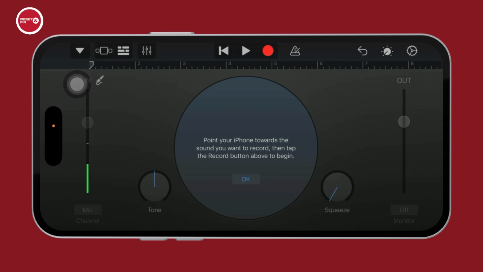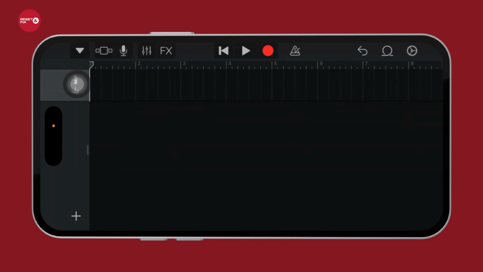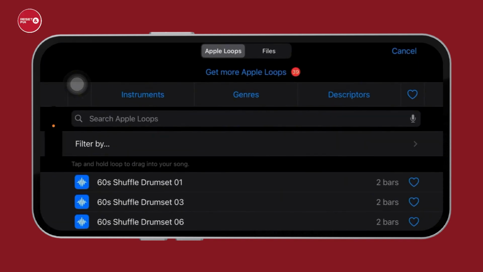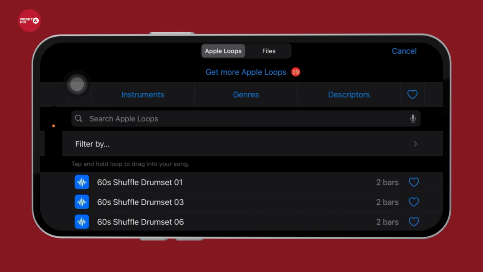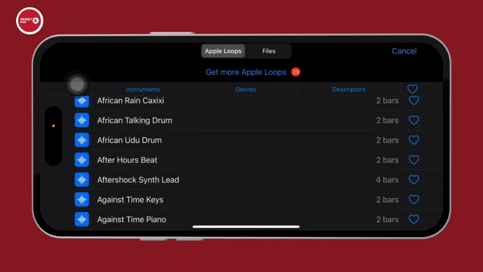Then tap the 3 lines on the top left to switch to the next screen. From there, press the loop button on the top right. To add a song, make sure it's saved in your Files app on your iPhone. If you don't have it yet, you can download songs from websites like NCS or Pixabay.